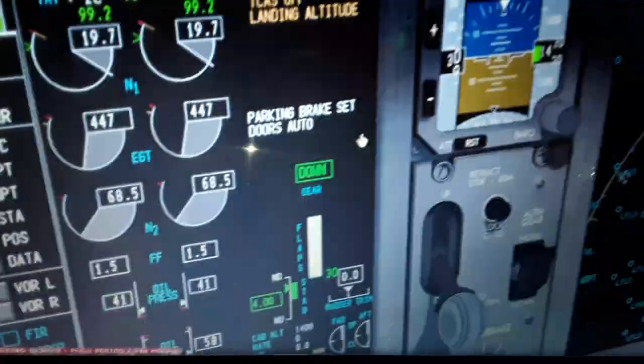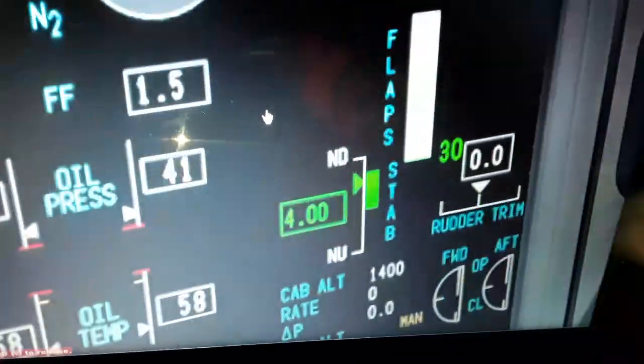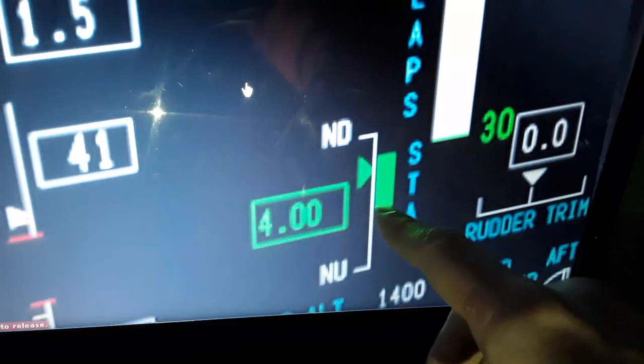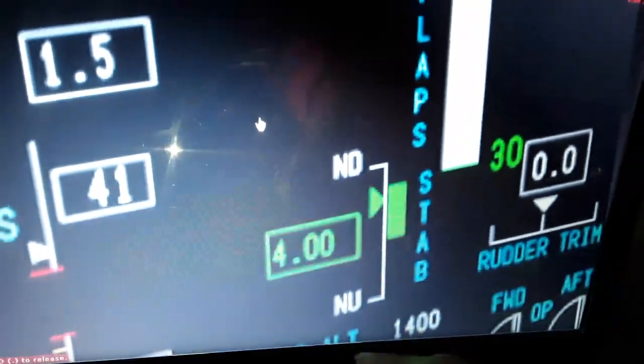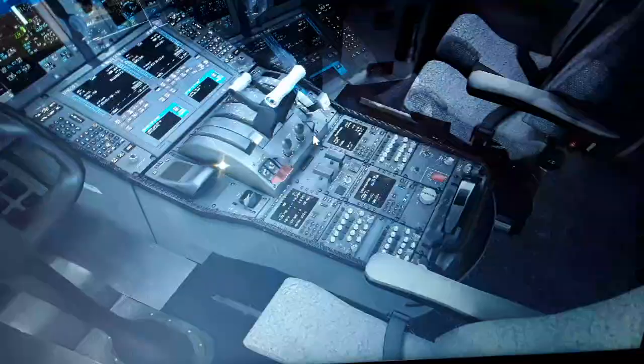Over here we will display right now. Now we have 4 degrees, so we changed, we pitched up a little bit from 3.75. It's a little bit closer to the limit for takeoff now from the flight management computer.